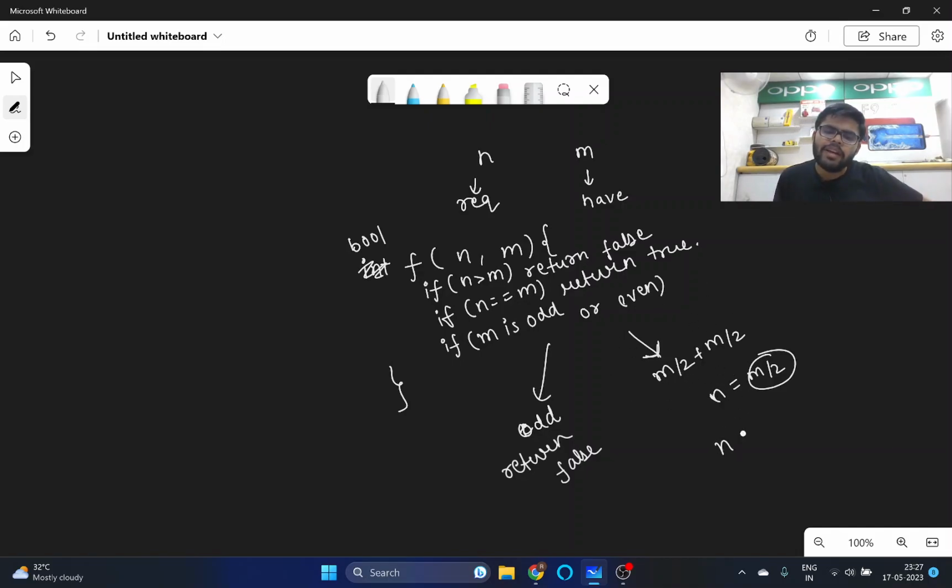In case n is less than m by 2, then the other part of this m by 2 is of no use for me, because whatever I can make from both of these is something which I can make only from this one as well. This is a homework for you to prove. If I start proving it here, the video will become too long. That's why I'm skipping this part. You can prove this in your mind.